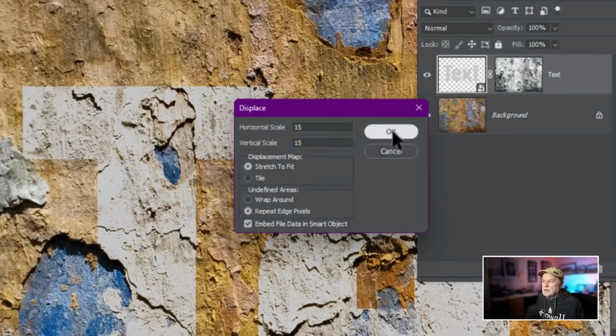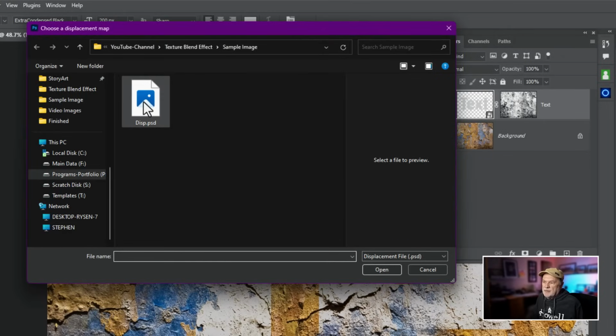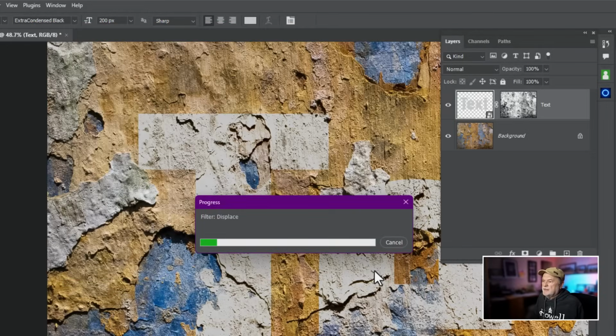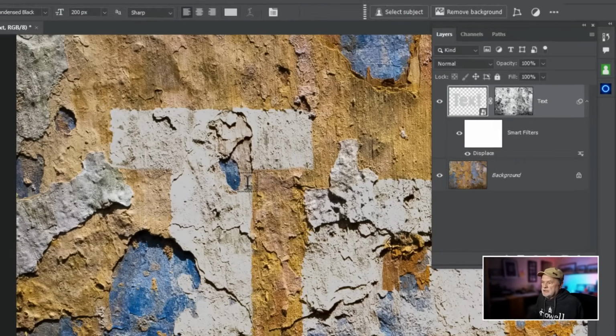So when I click on OK, a dialog box opens up. I select that image. Remember the image I just saved as DISP.PSD? It's not going to work with TIFF or any other image. Let it render out and look what it did to the edge.